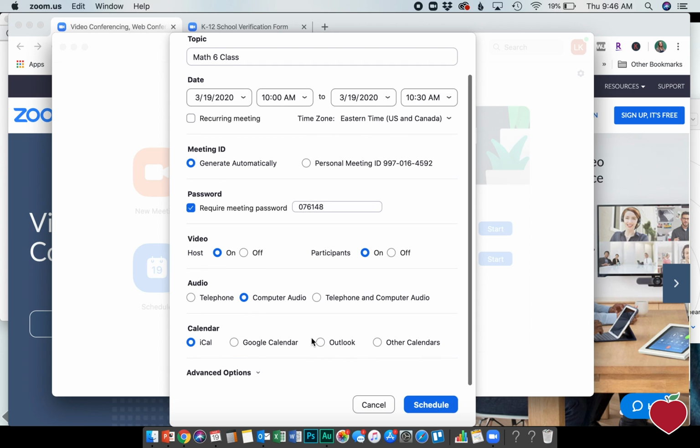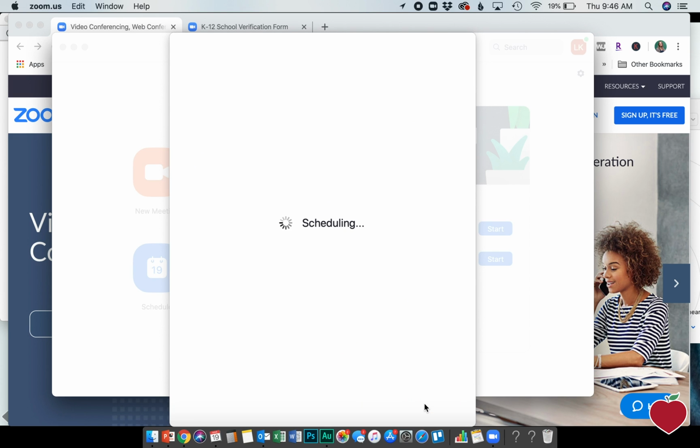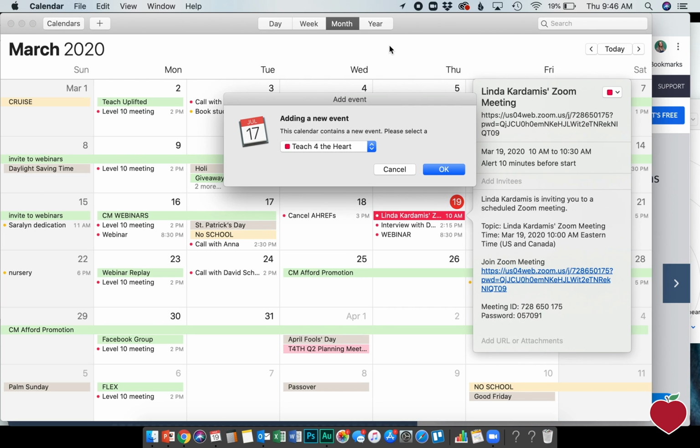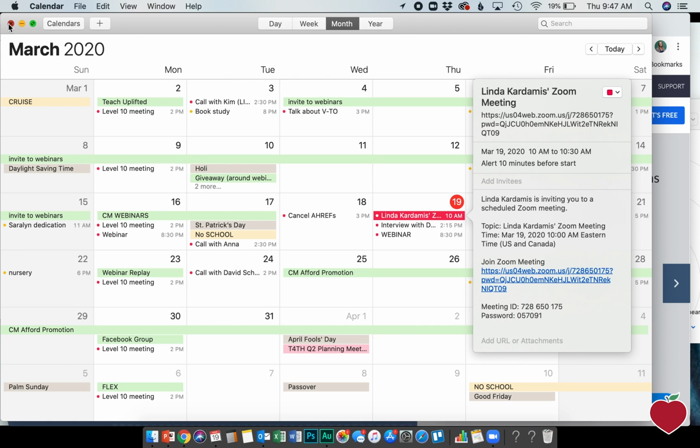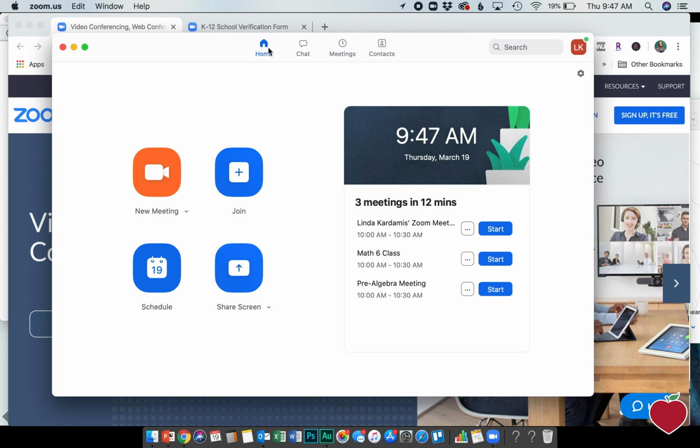This is an option to add it to your own calendar. So you can do that if you want and hit schedule. So it's scheduling it and it's going to pop up and ask me if I want to add it to my calendar, but I don't actually because this is just a test one. Okay, so we created the meeting.